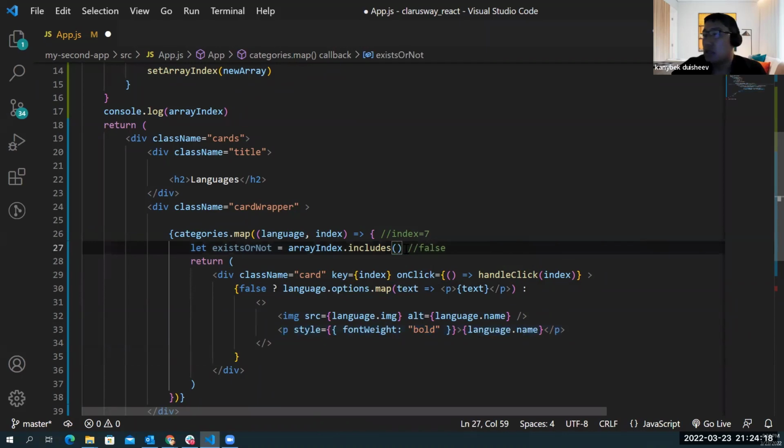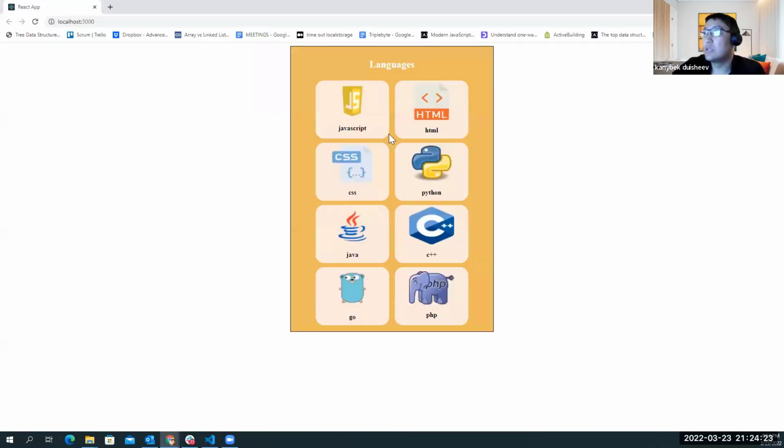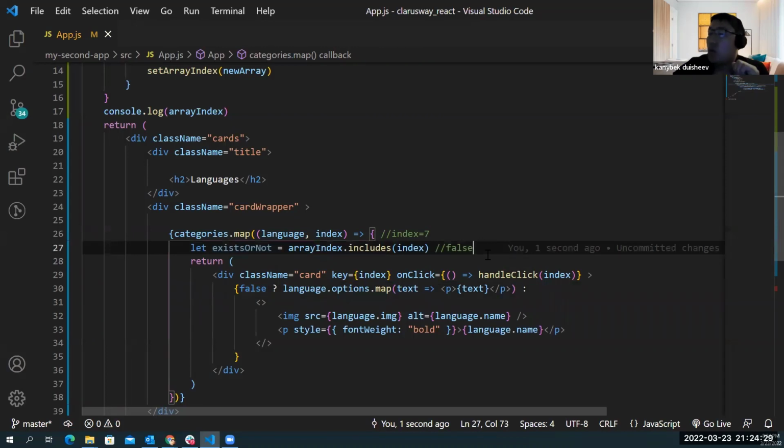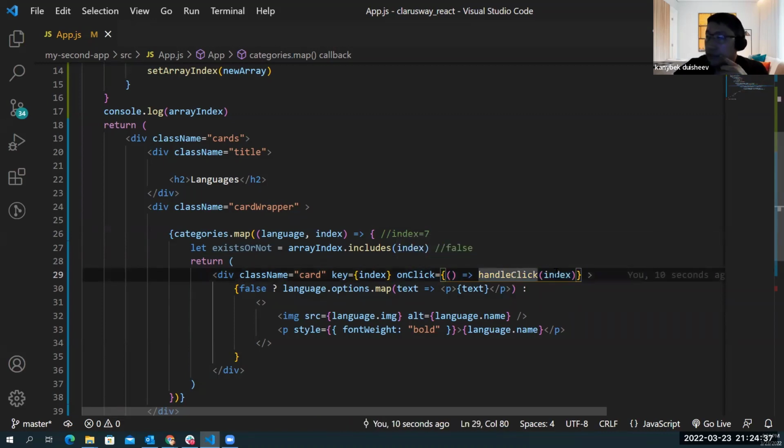Okay, so here we can put just index initially and let's see, everything is in the correct order. Image and paragraph, image and paragraph. So now what happens when we click? This is the way we send information to the function during the click. So we can send some static data here as well.